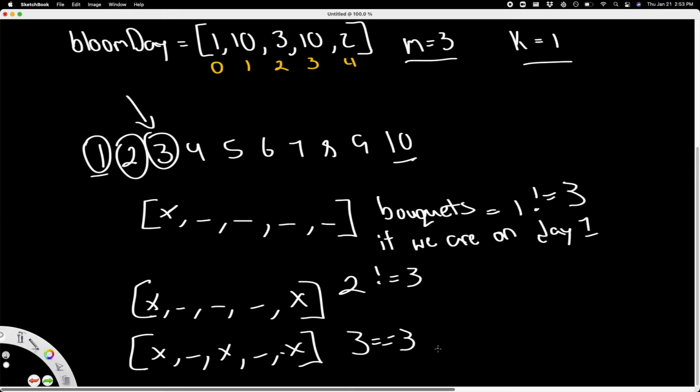But there's a problem with this. We're iterating through all of these possible amounts of days in a for loop fashion. For every single day we stop on, we also have to use another for loop to compute how many bouquets we can make on that day. So that right there is 2 for loops, which leads to big O of n squared.